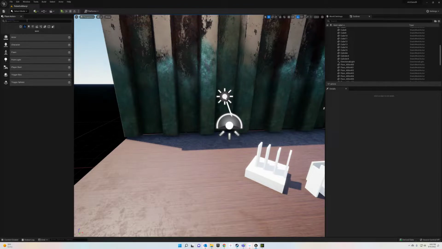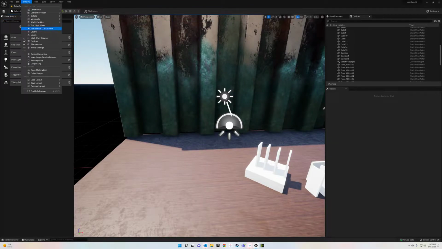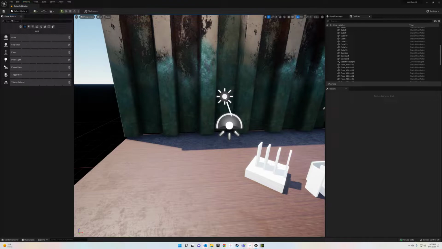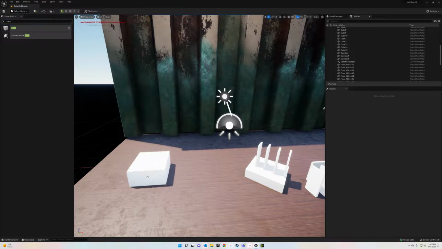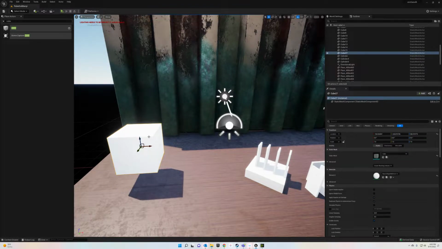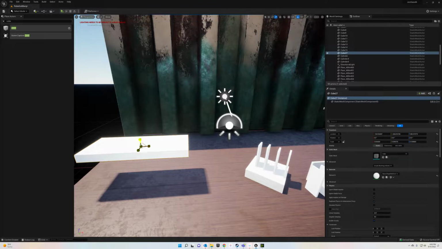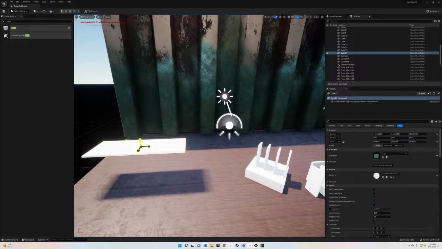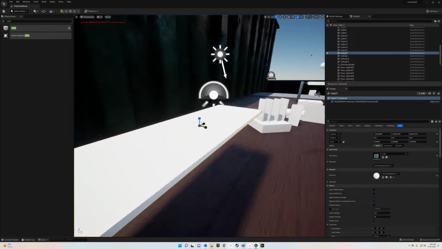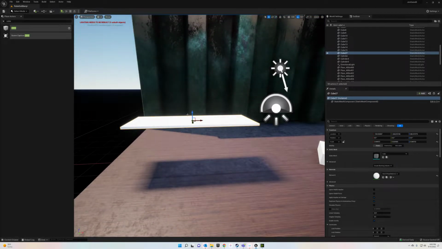So we're going to start off with, I got my place actors panel over here. You can always find that under Windows. It's going to be easier for what we're doing right now. So I'm going to be doing some cubes. Let's start with the platform. Just like something like that. Nice and thin. This is going to be like our little teeter-totter. I'll pull it down a bit.